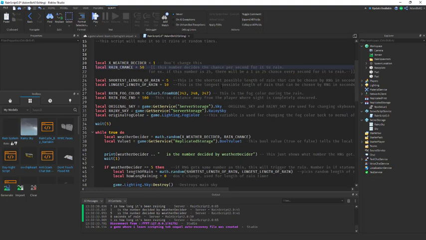So simply, the way it works, this is the shortest possible amount of time that the RNG, or the random number generator, which will be explained about later, can choose for how long the rain can be. So the number that it picks will never be below 5. Same thing for longest length of rain, but it will never go above 10 seconds. And by the way, both of these two variables are in seconds.